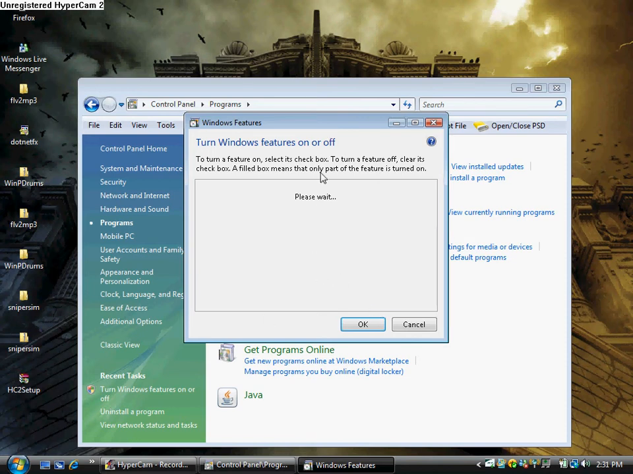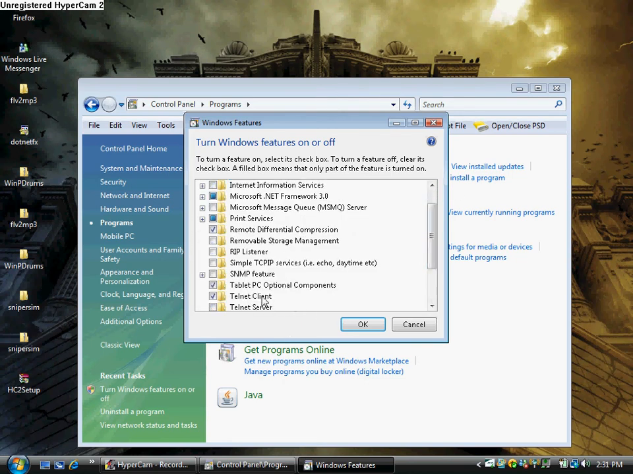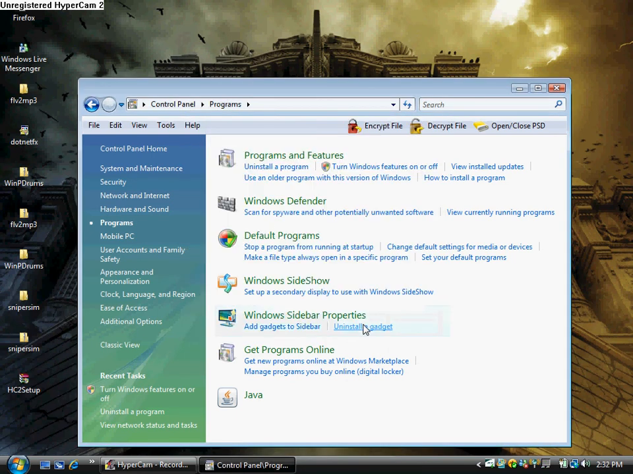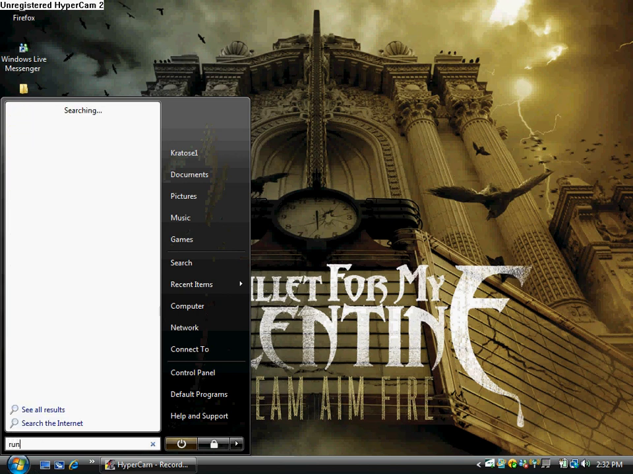It's going to show you a list of programs that you can turn on. See, okay. We're going to go down to telnet client and click that on. Of course, I already have it on, so I'm okay. It usually takes time to load. We'll X that off. We'll go down to here and we'll turn on run.